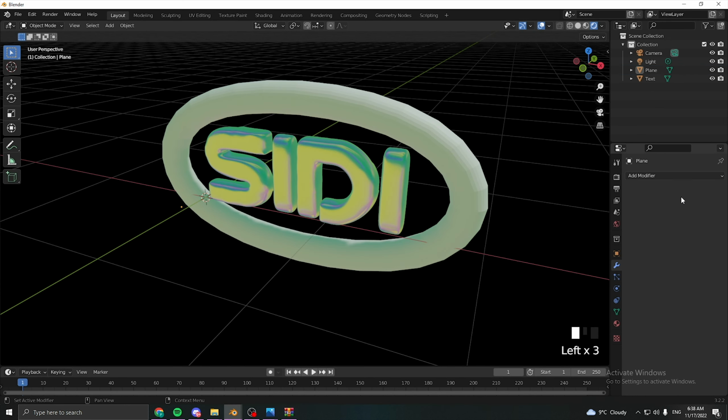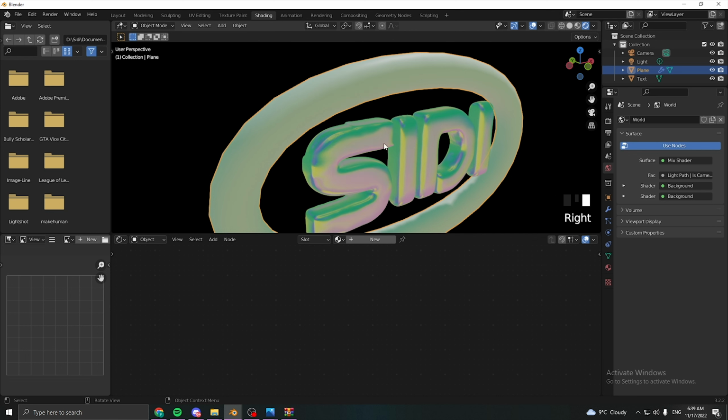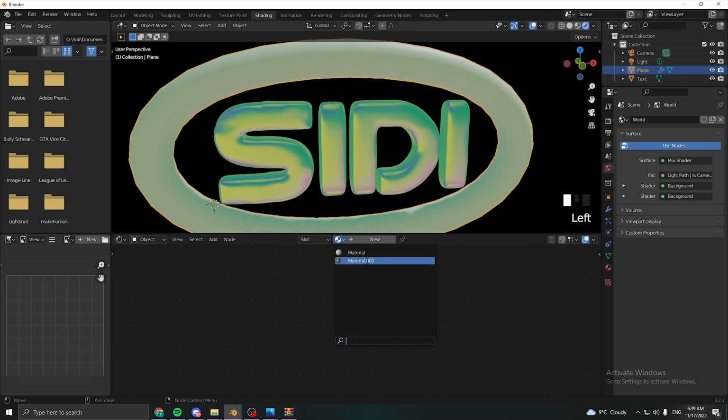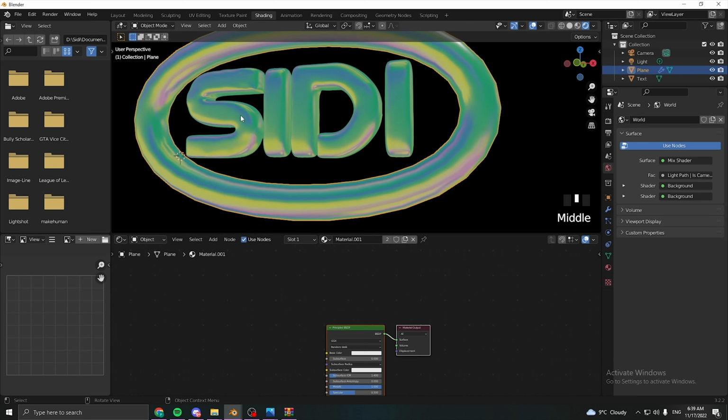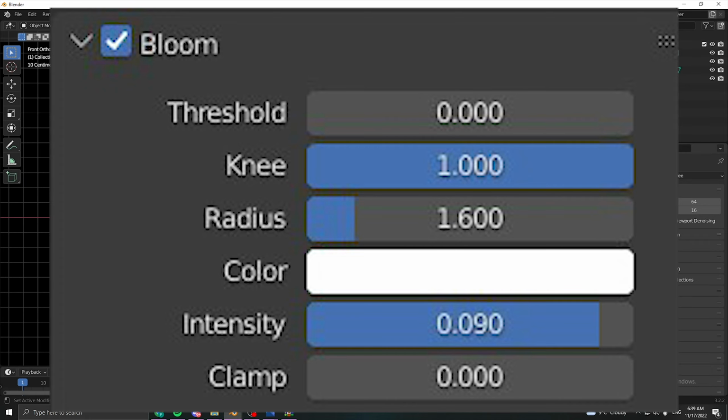Apply the modifier. Then go to the shading tab, right click, shade smooth and press this little box and add the same texture as you did in the text. Now go to the render settings, activate ambient occlusion, bloom, screen space reflections and motion blur. And these are the settings for bloom I used to get this glow effect.